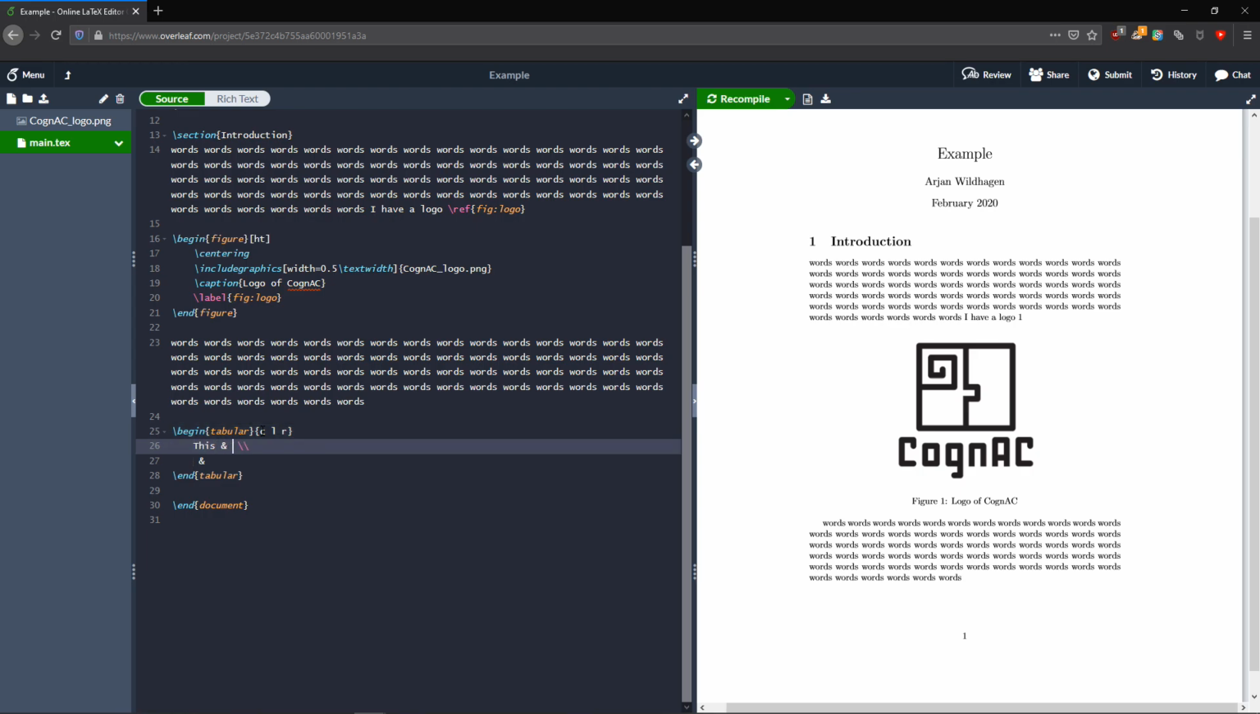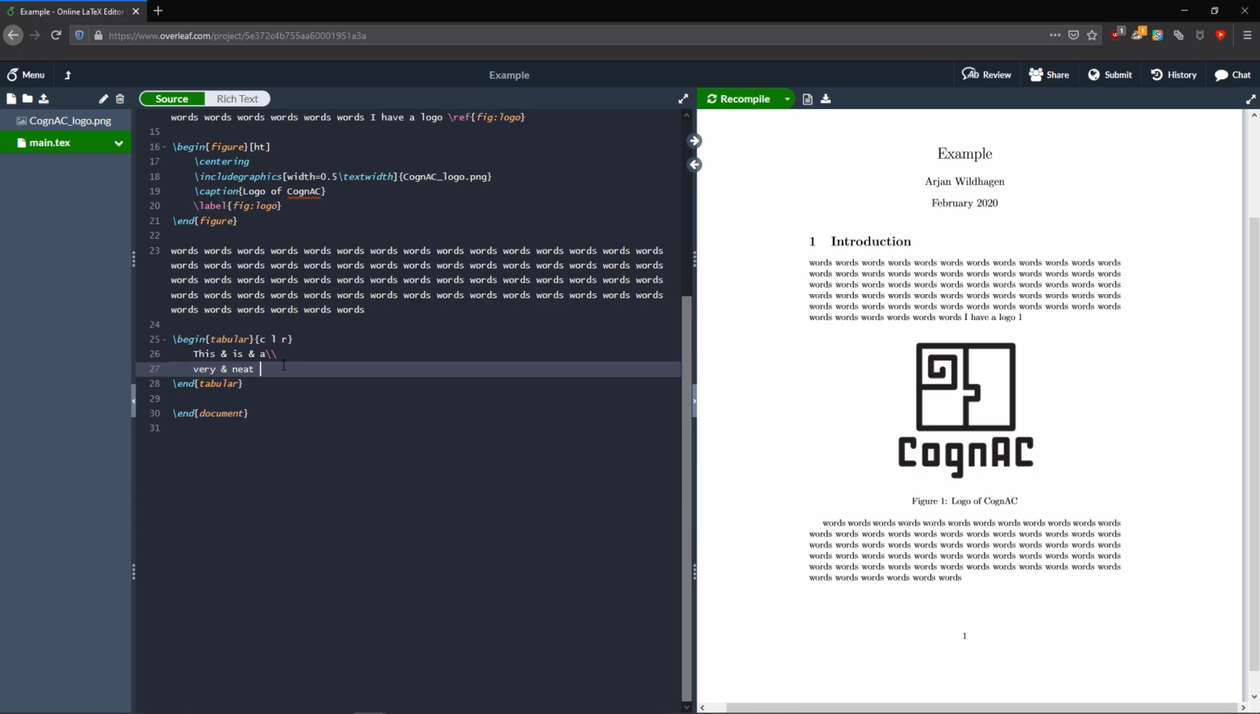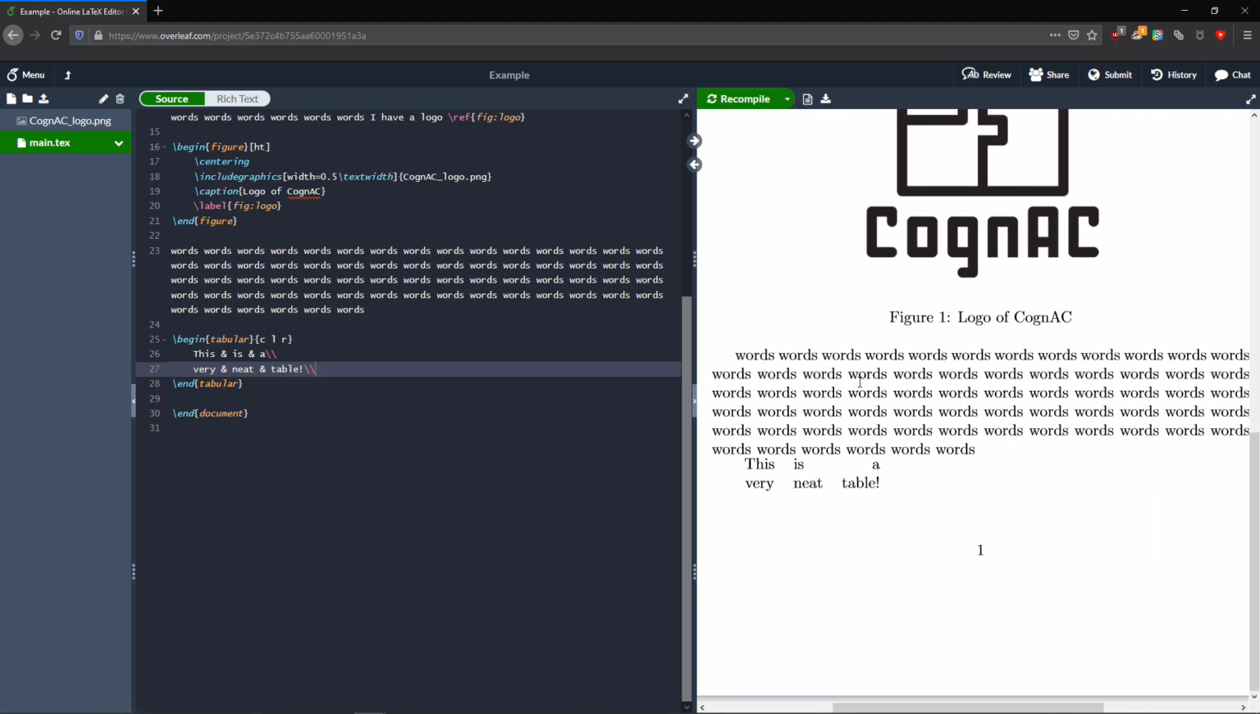So if we type "this is a very neat, this is wrong, excuse me, table", like that, then it will show up like this. This is a very neat table where the first column is center aligned, the second column is left aligned, and the third column is right aligned.